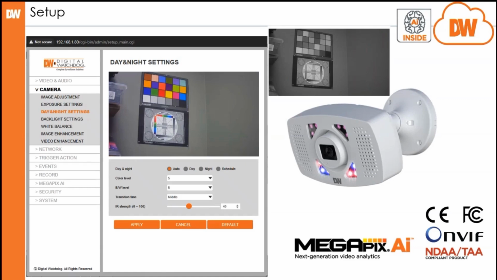Also, we have the day-night settings in here. The day-night settings are factory auto. So as the light sensor hits a certain point, it changes from day to night, so color to black and white, and then some lighting will turn on, IR lighting. You can also change the IR strength. Also there's night mode, which basically keeps the camera black and white and the IRs on basically 24/7.